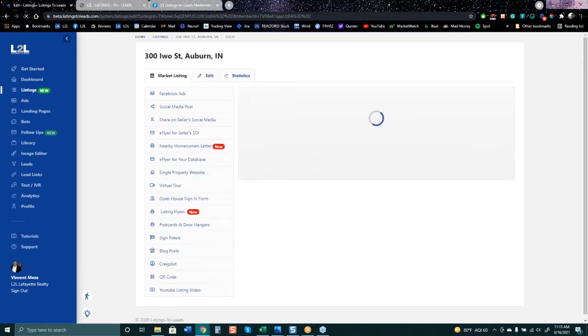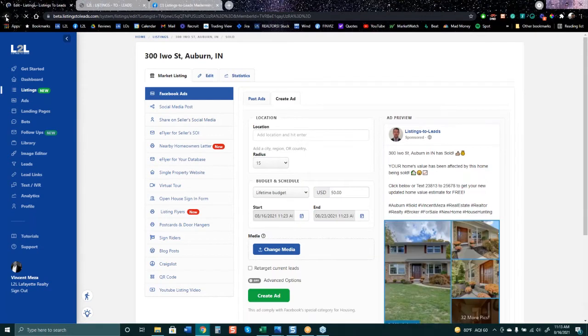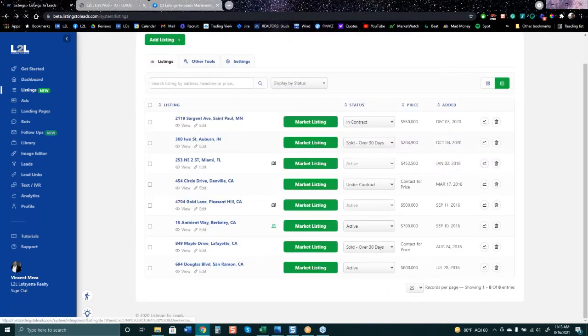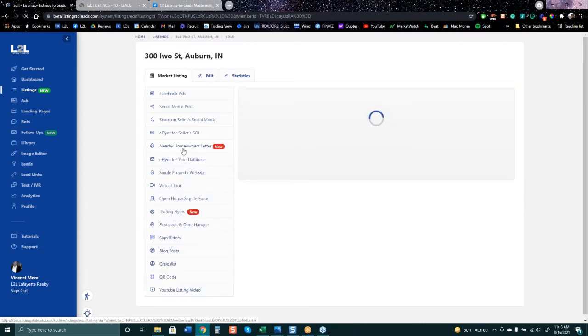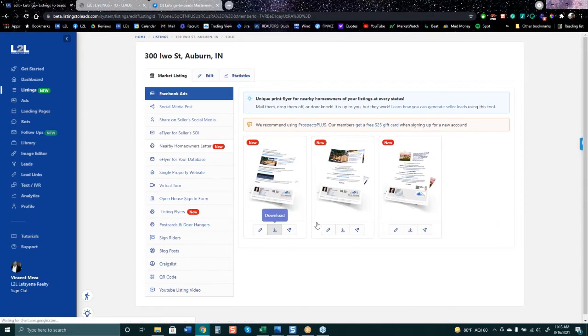So here it is. Let me just slow down here. I'm going to show you what it looks like when the property is sold. A lot of you have properties that have sold in the past few months and you don't have listings. What can you do, right? Click on market listings, go down to the nearby homeowner letter, and click download. I'm going to download this new fancy version. Hopefully that looks a little bit better.